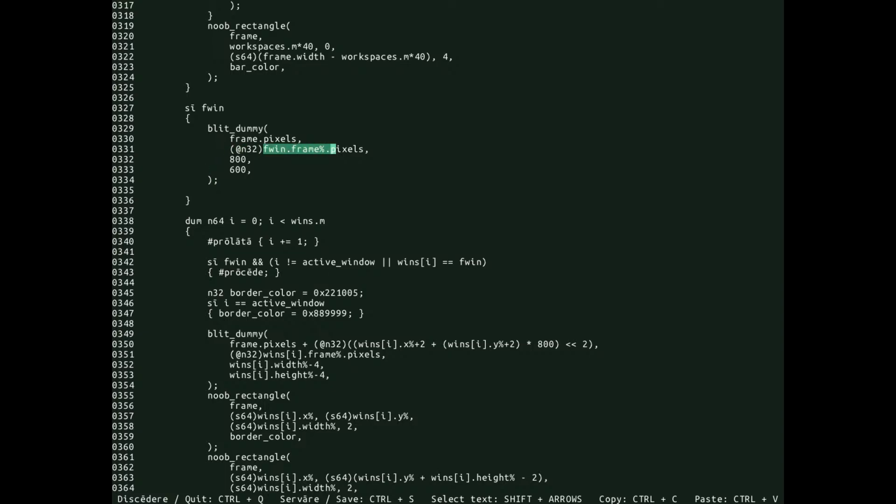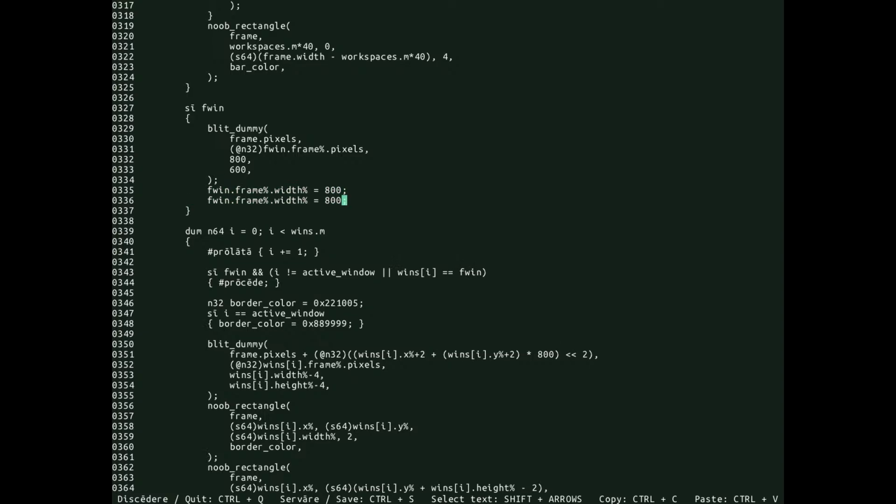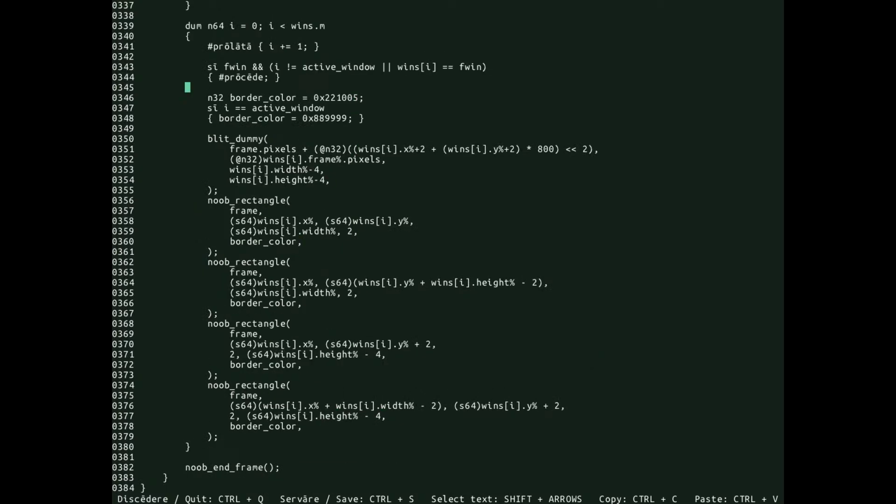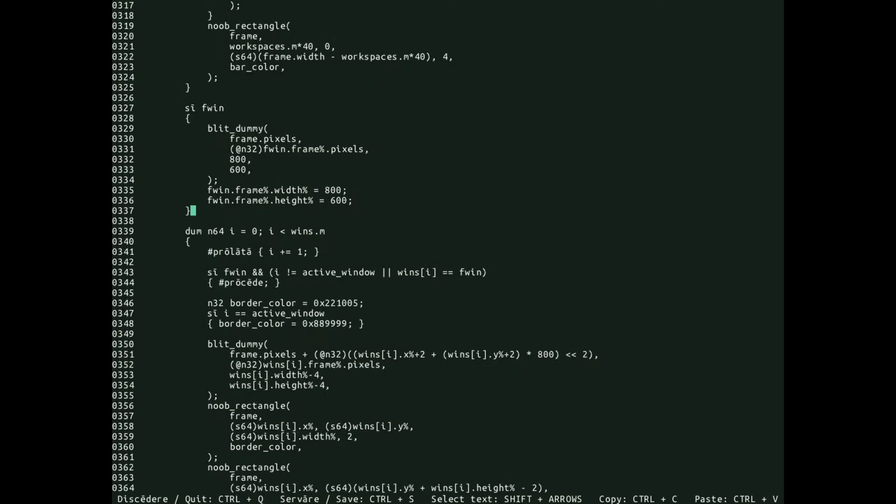So it's actually this easy. We just say, hey, frame.width is equal to 800. Height is 600. Yeah. And then similar thing here.